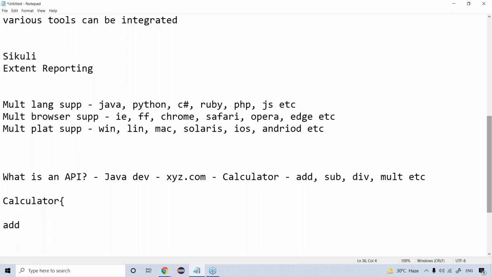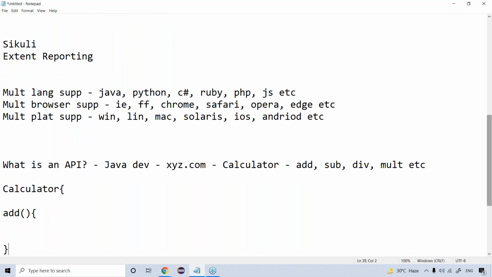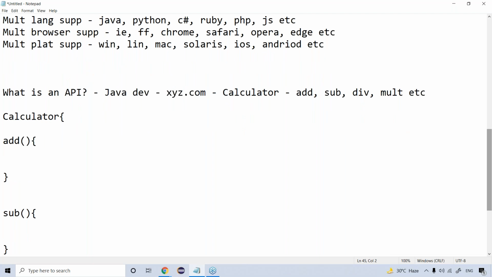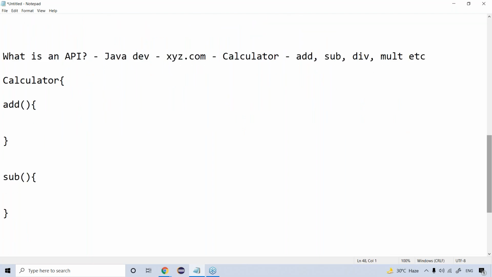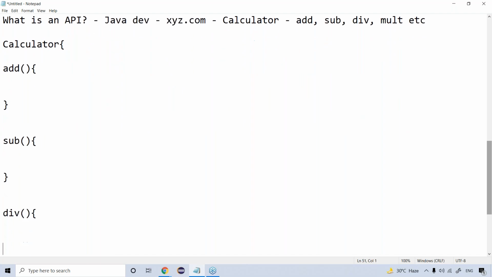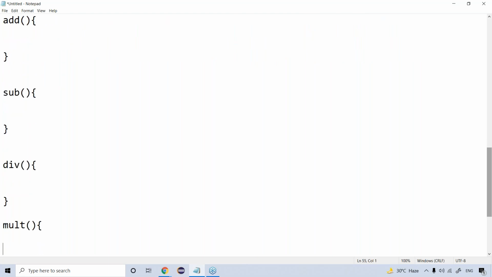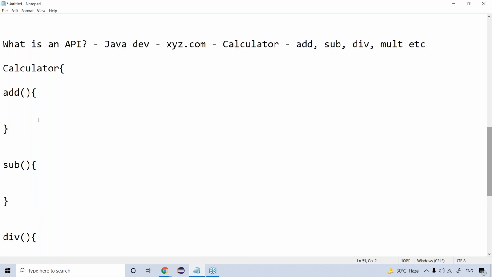So I'm going to create a method, a function, named add. In this method, I'm going to write some code which is going to add some numbers. Similarly, I'm going to create a subtract method. We write some code inside the subtract method so that if I call it, it is going to subtract some numbers. Then we have divide, then multiply, and so on. This is how I've created a calculator class, and various methods inside this class.